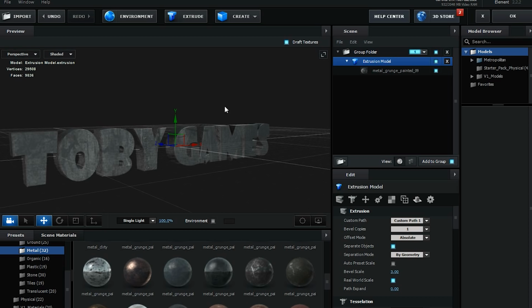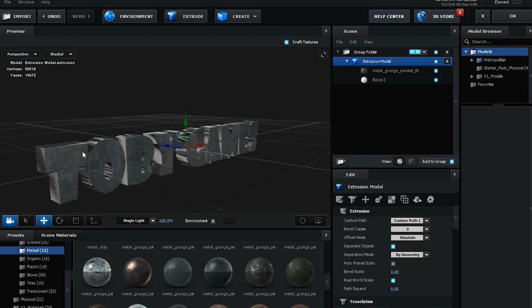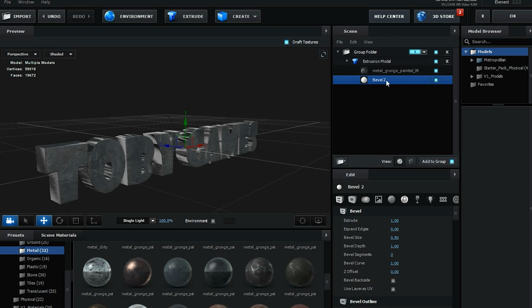Next, what I'm going to do is add a bevel to this text. In the extrusion model, in my scene browser, under extrusion, I've got the option for bevel copies, and I'm going to change that over to 2. This is now going to add another bevel, another material into my model.